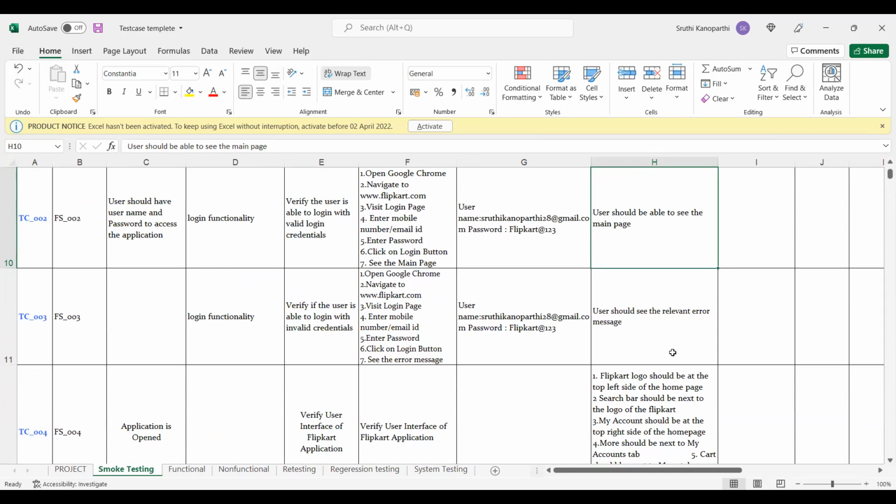Positive flow means you will be entering the right username, right password, and then you'll be going in. That is called the positive credentials or the positive flow. And the negative flow is entering the wrong credentials and then validating all the error messages. That is called the negative flows. You need to write all that.